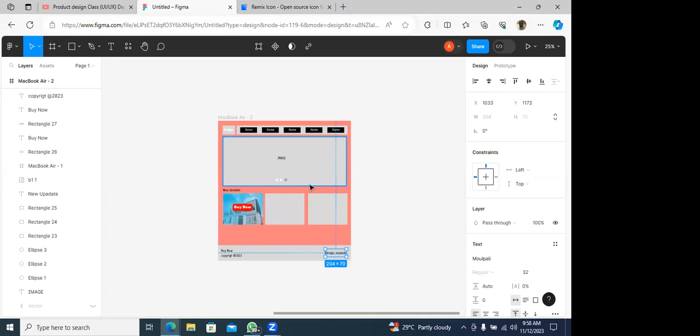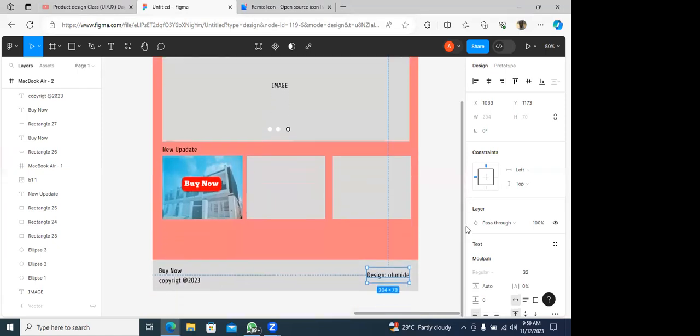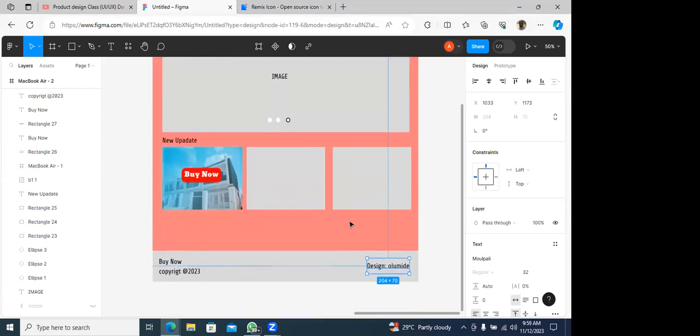Then the next phase here is just like your update. You understand? Maybe you have a new product. You get, okay, buy new product, next product that will be up, and so on and so forth.